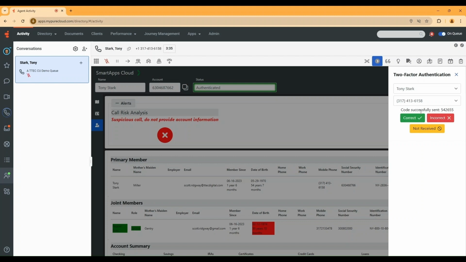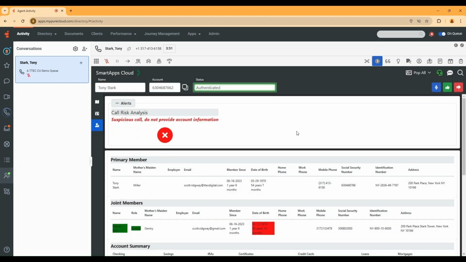So I'm going to ask Tony, can you go ahead and read that code back to me that I just texted to you? And as he reads it back, I can say he got it correct or incorrect. Now, if he got it correct, I can go ahead and click on the correct button. If it was incorrect or I want to resend it, I can do that as well.